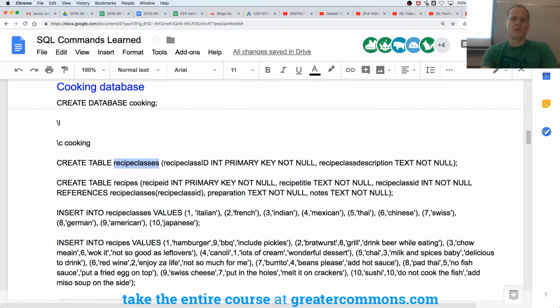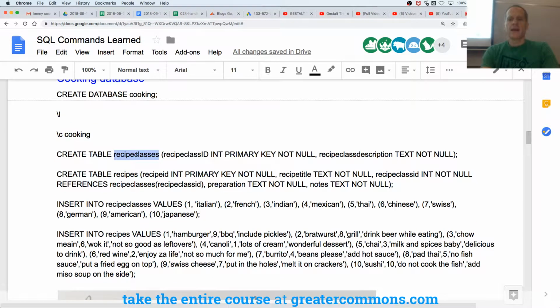And I created the table recipe classes. And so I have my field name, I have my data type, and I have my constraints, primary key, and I have my field name, data type, constraints. And I created the table recipes, and field name, data type, constraints, field name, data type, constraints. And then here's a new constraint, references, recipe classes, so it's referencing that table, and it's referencing this field in that table. Right? So it's referencing that field in the table.